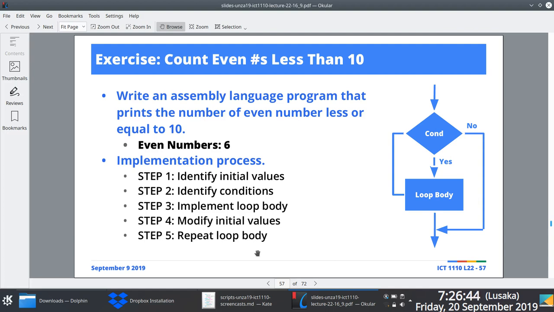I mean, we could have just as well said count the number of even numbers between 0 and 100, for instance, right? Doesn't matter. So immediately you realize that for you to come up with a solution, you go through this series of steps, and it's pretty easy, right? The initial values that you identify already are 0 and 10, right? 0 and 10.